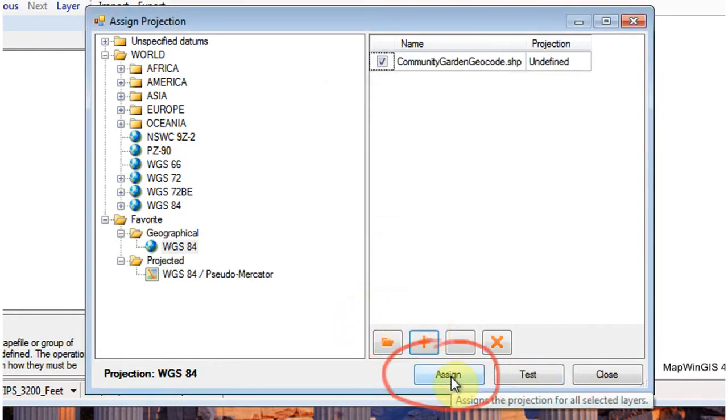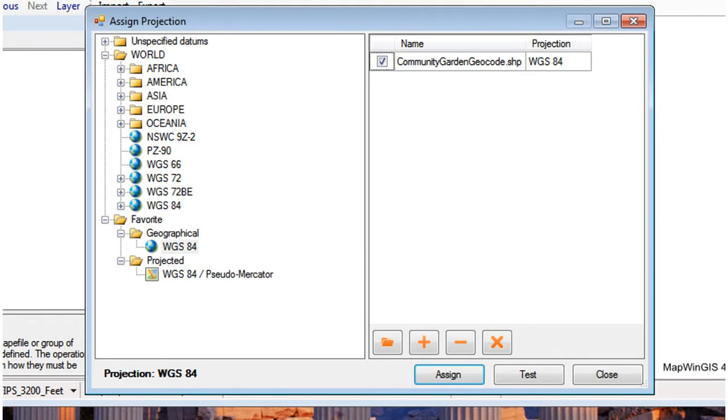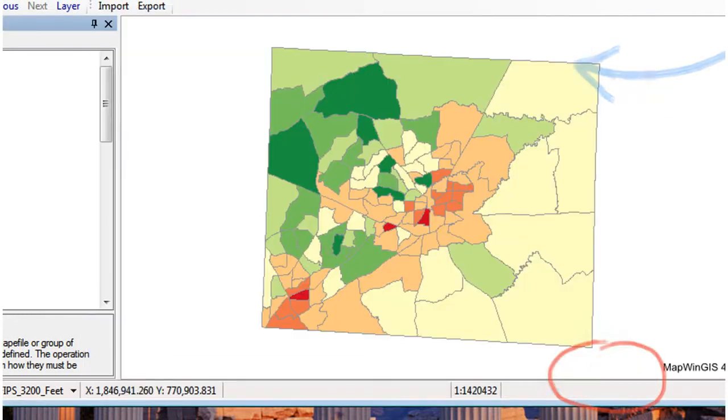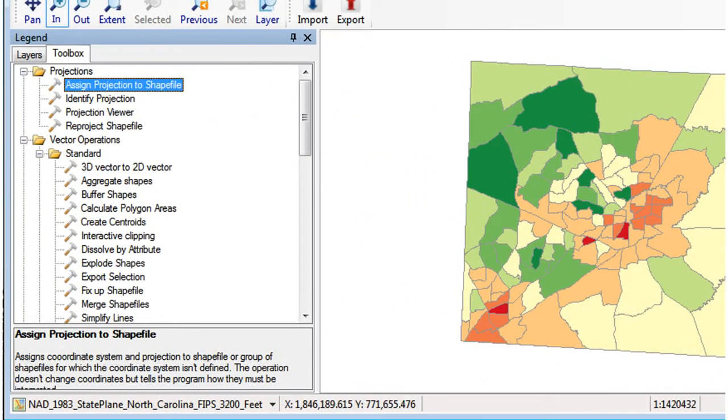And I'm going to go ahead and assign it. So it's been successfully assigned to the WGS84, and you'll notice it says that up there. We'll go ahead and close it. Now, of course, we don't want to leave it as WGS84. We want to change it into state plane coordinates.